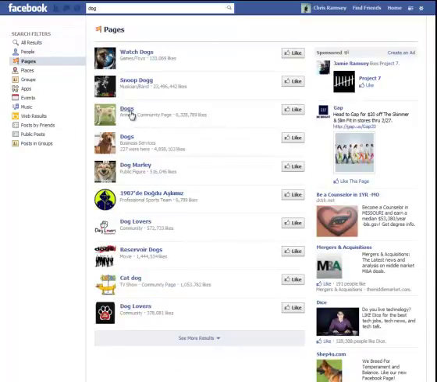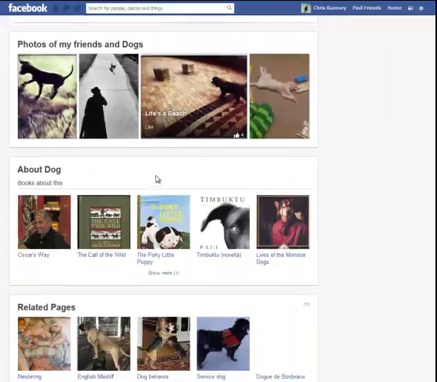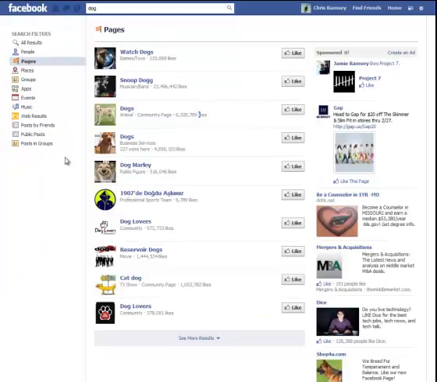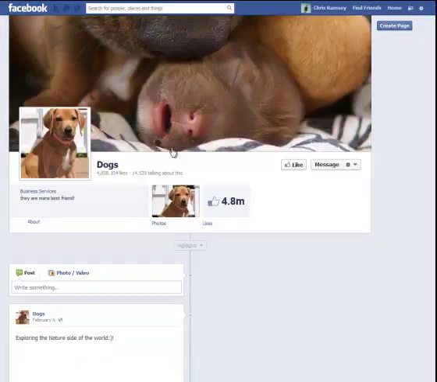So here's one. It's got 6 million likes. Let's check that page out. And this is just a community page, so this is not actually something that we want to mess with because it doesn't have all of the fun stuff that we want. So here's another one, Dogs, 4.8 million likes. Here we go, this is perfect.